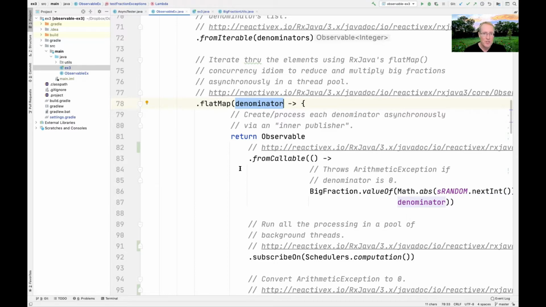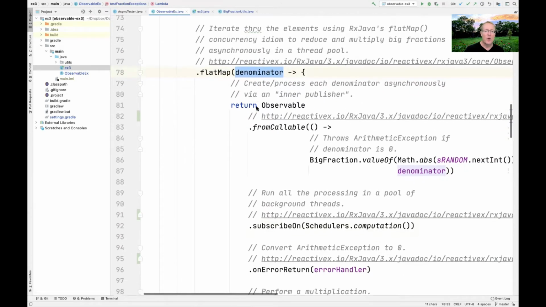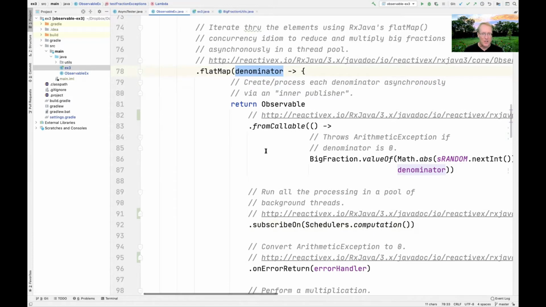And the thread pool we're going to use here is the computation pool. That's the one that comes from schedulers computation. It's a fixed size pool that's meant for compute bound tasks. So for each denominator, for 3, 4, 2, 0, 1, we are then going to do the following thing. So this is the concurrency idiom.